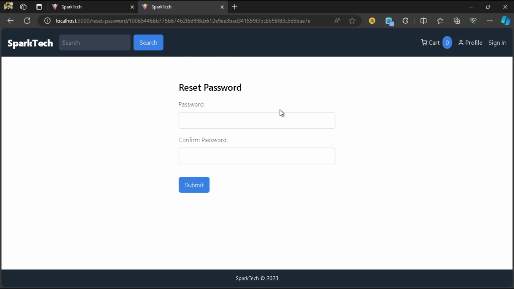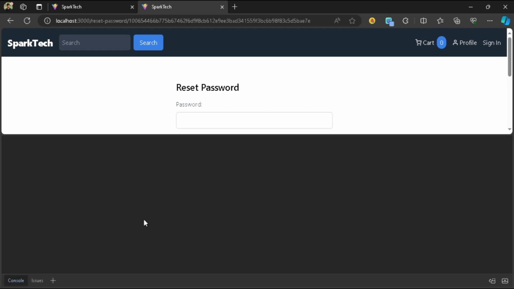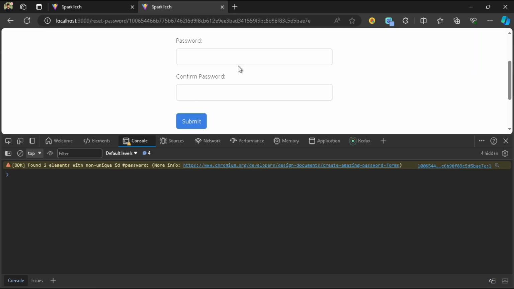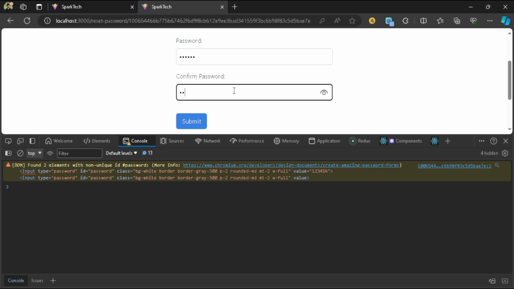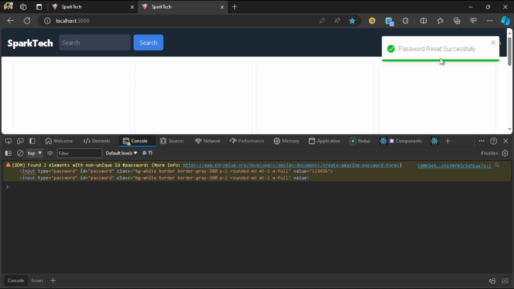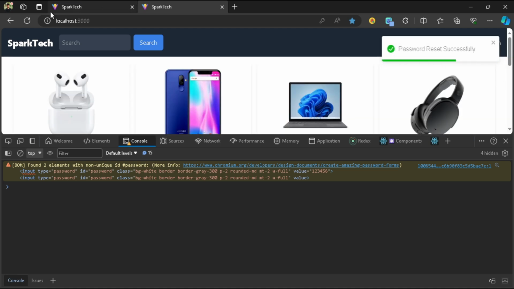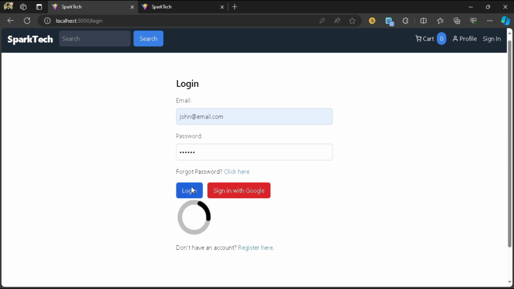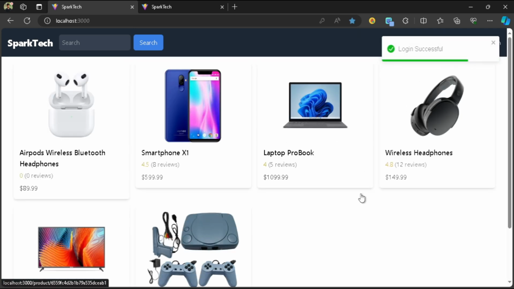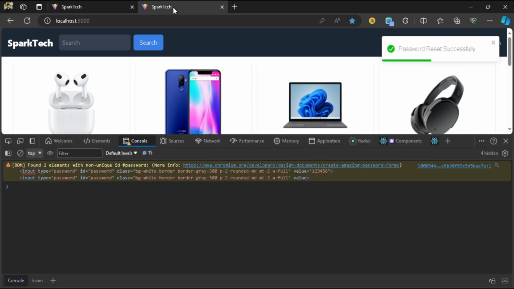We get our user interface, and now let's open up our DevTools, our console, I think. Yeah, so here let's type in the password. Okay, so let's again confirm it, and hit submit. Yeah, there we go. Our password is successfully reset. Now if I just go to John's email ID and type in the password, and then login. There we go. We are successfully logged in with the password that we reset.